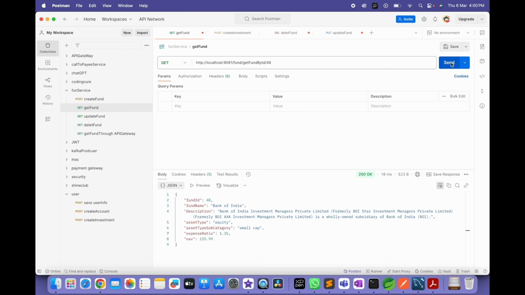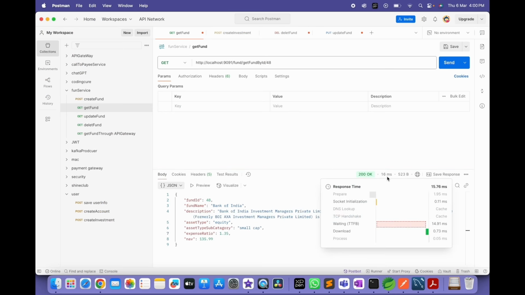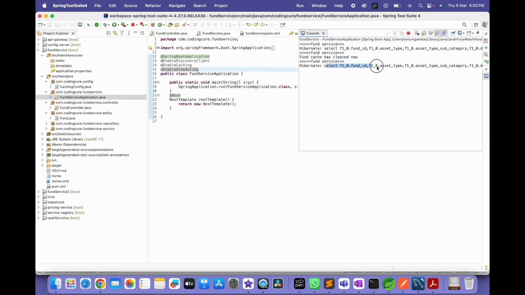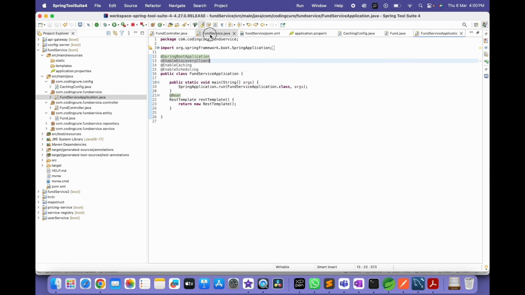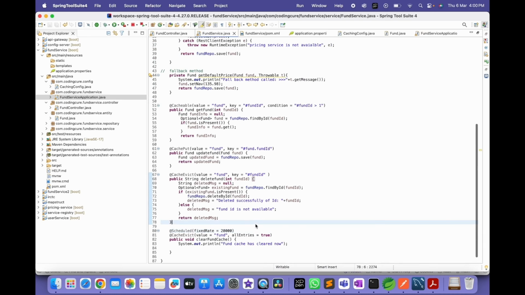Now if I send the request, it's taking 60 milliseconds, and it hits the database. So every 20 seconds this method will be called. In this way we can clear the cache.